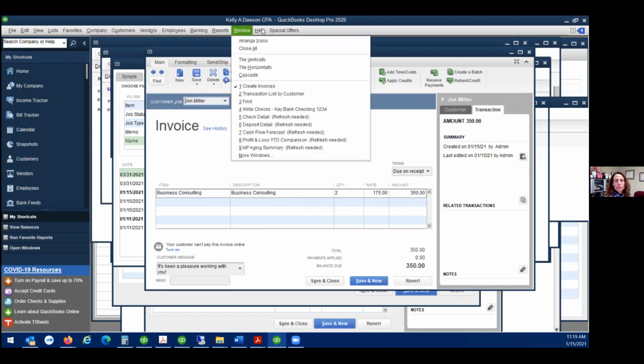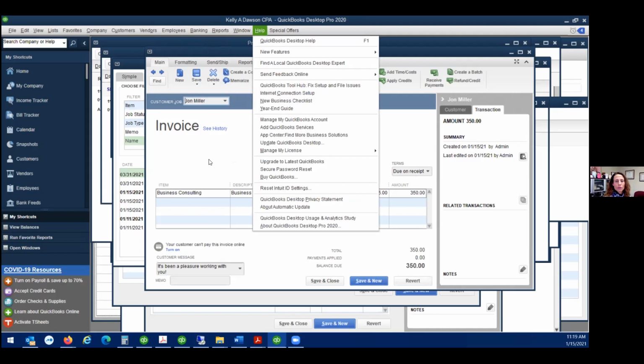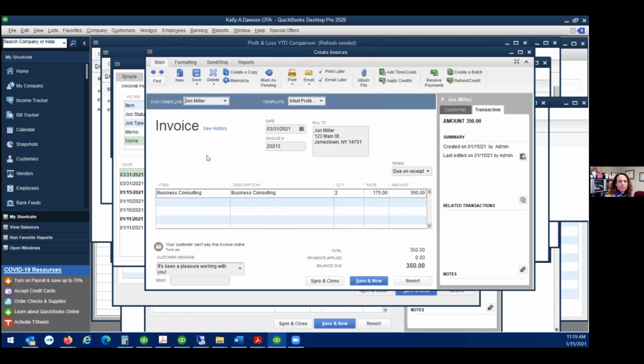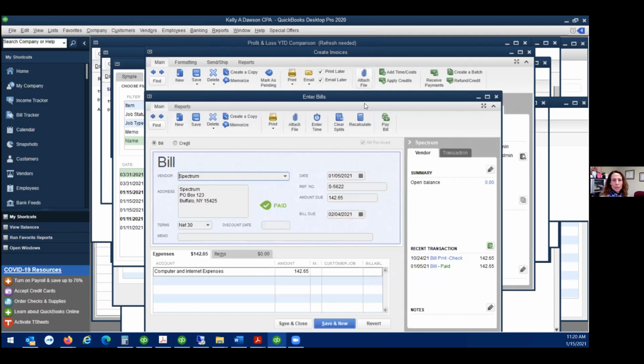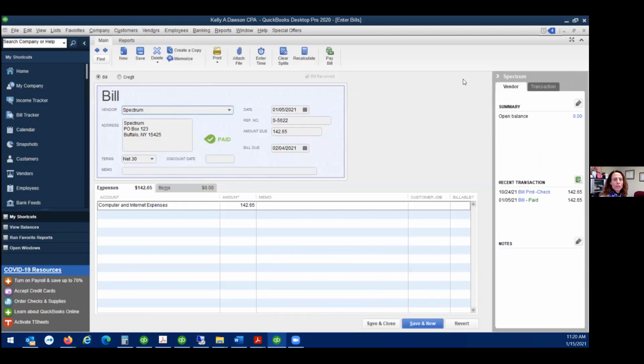Trying to think of other things that might be in here that you guys might want to see. Oh, let me do a credit and then show you how to apply it. So I think I have a bill. So let's go into pay bills first. Nope. So I'm going to enter a bill. Oh, I just didn't finish doing it. All right. So let me make that larger.